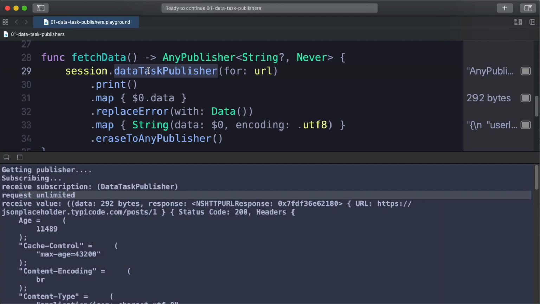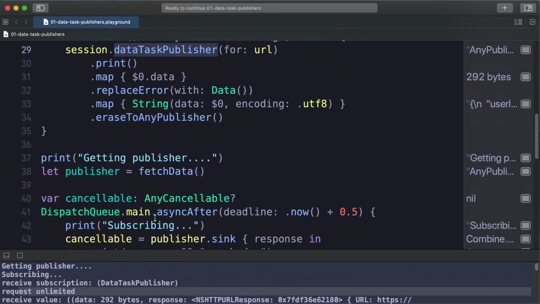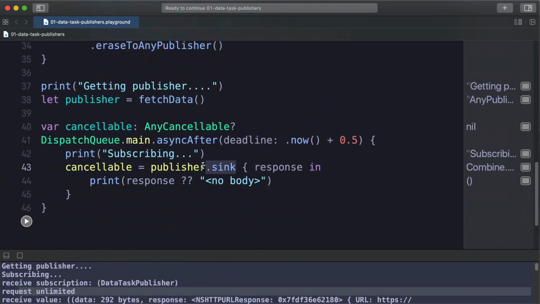So what we have to be careful about is that when we subscribe to this multiple times, it's going to end up issuing multiple requests.